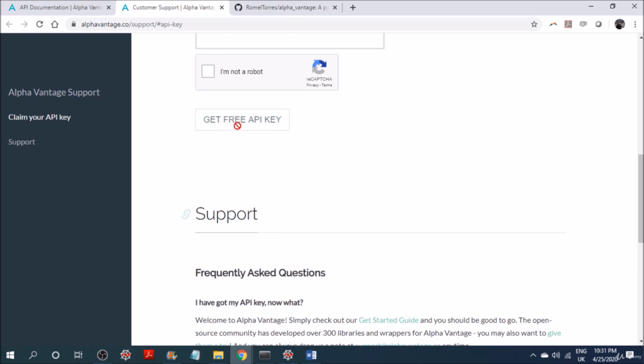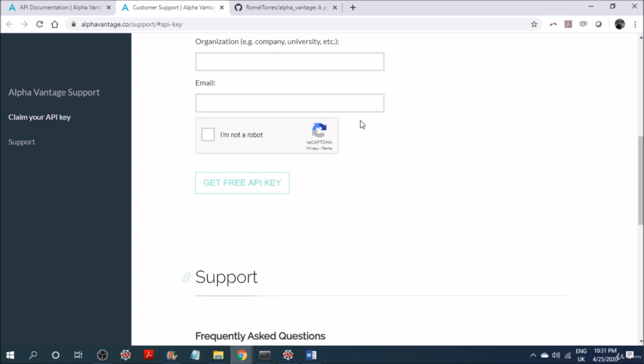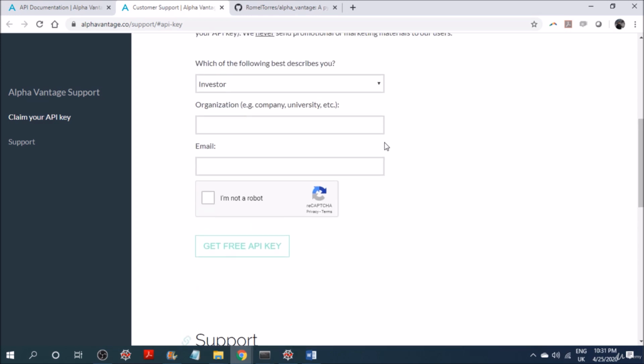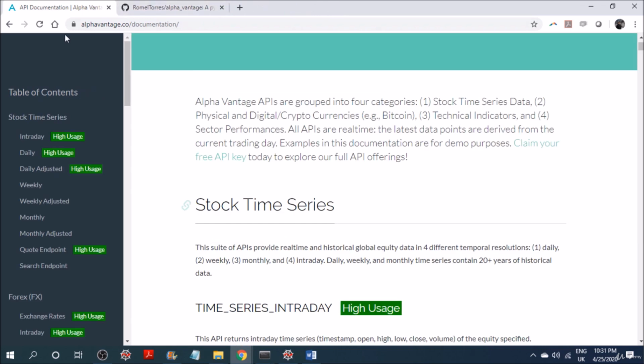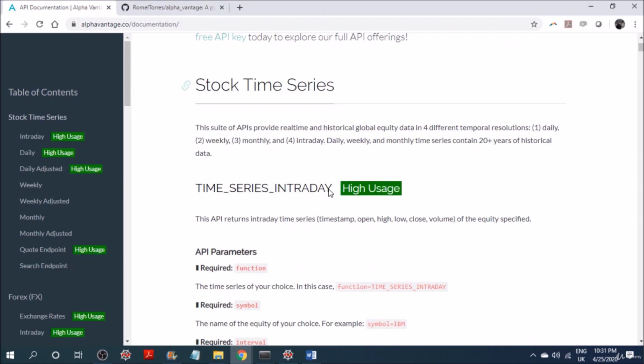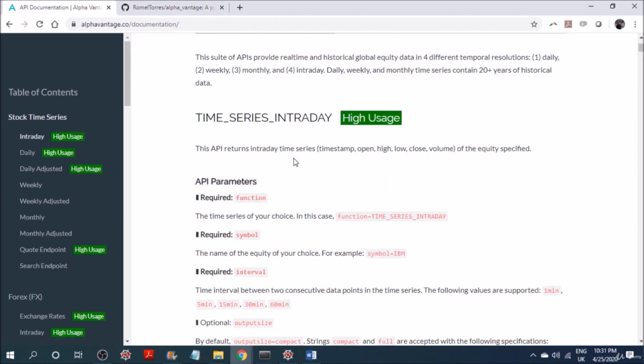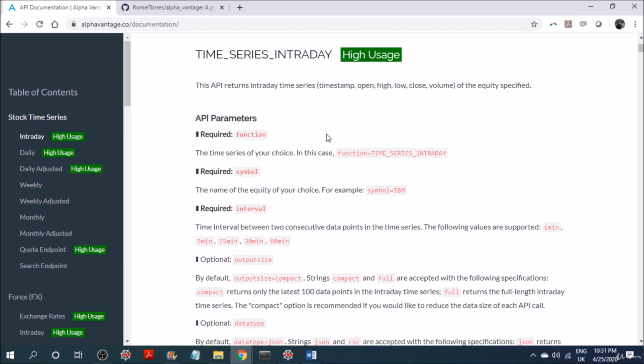So once you click on get free API key, it will download a text file, right? That text file will have your API key, which you will then use to authenticate yourself before getting data, right? So store that free API key text file somewhere safe, okay? So that's how you will get the free API key, okay? So let's see what are the various things that you can get.